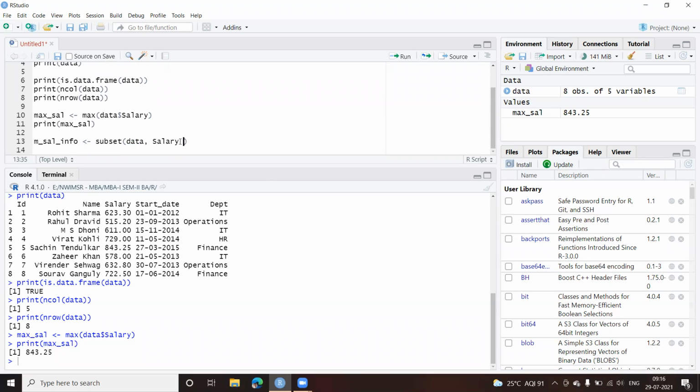So if the salary is equal to, I can give the double equal to sign. I'll be using the max function again inside this particular query of subset. So I can give here max into round bracket. Now, do I specify data $salary here, or only salary will do? Let us check. So I've given only salary here. And it is case sensitive. All the names are case sensitive, depending on how you have stored your data. In my case, because S is capital, I have to give S capital. Okay, let us run this one.